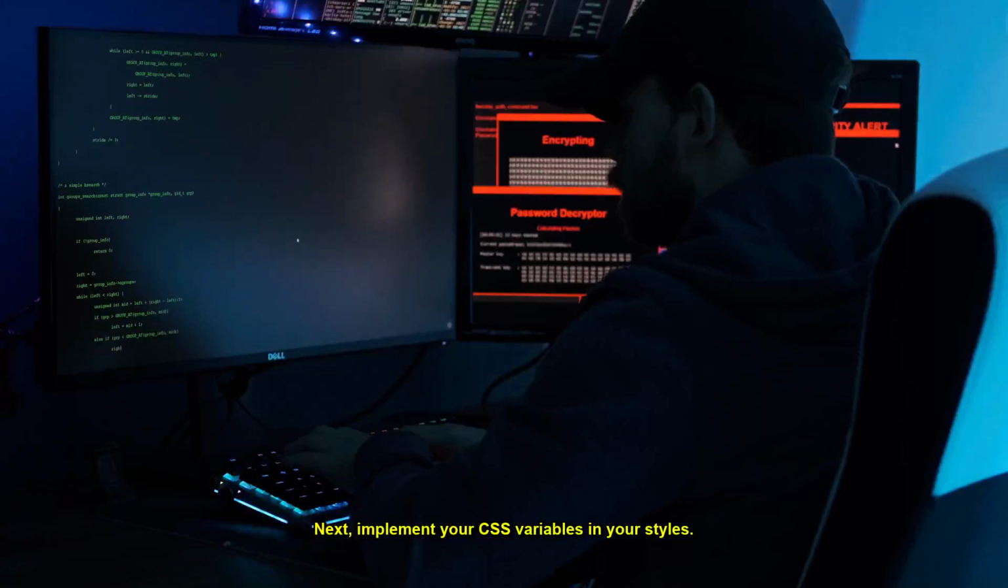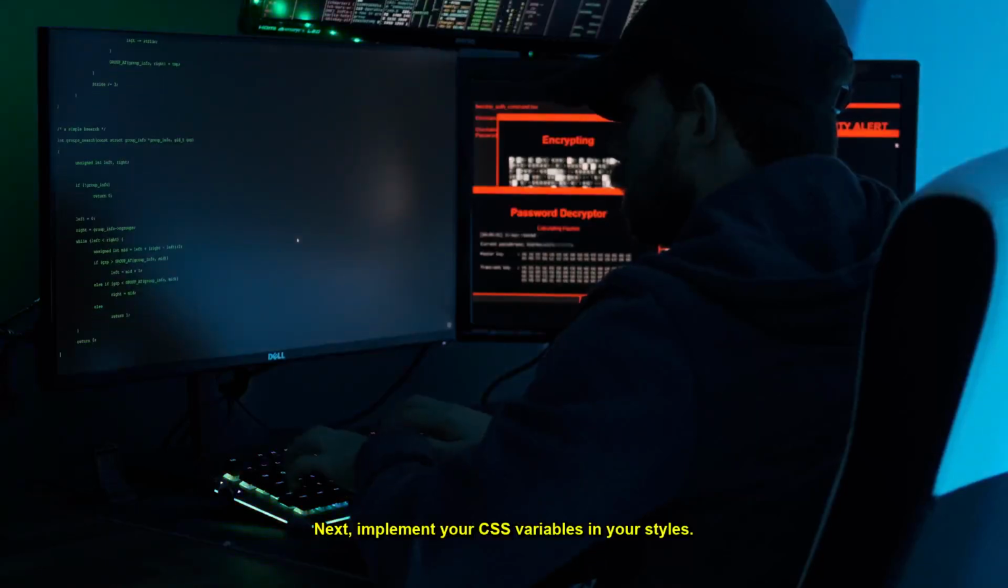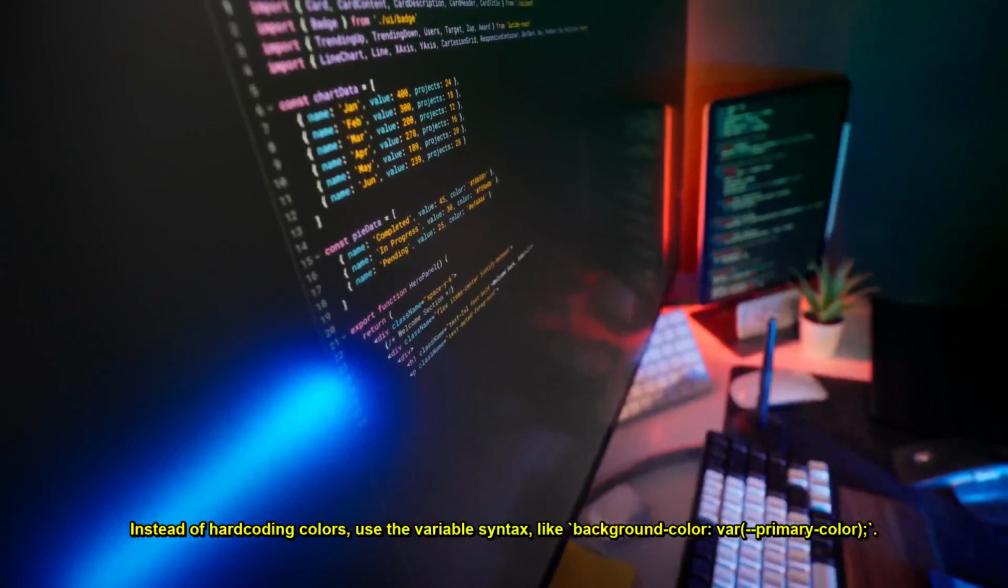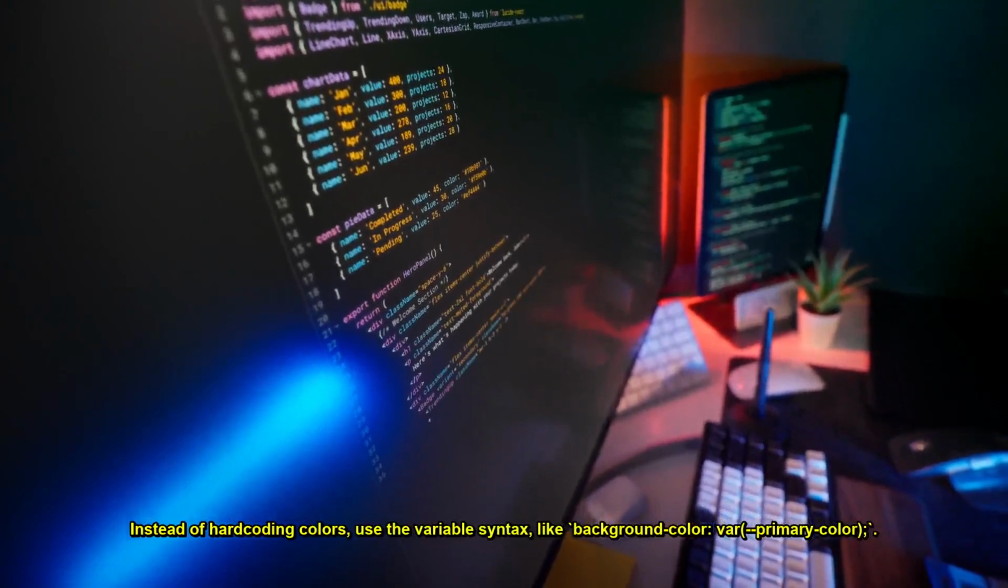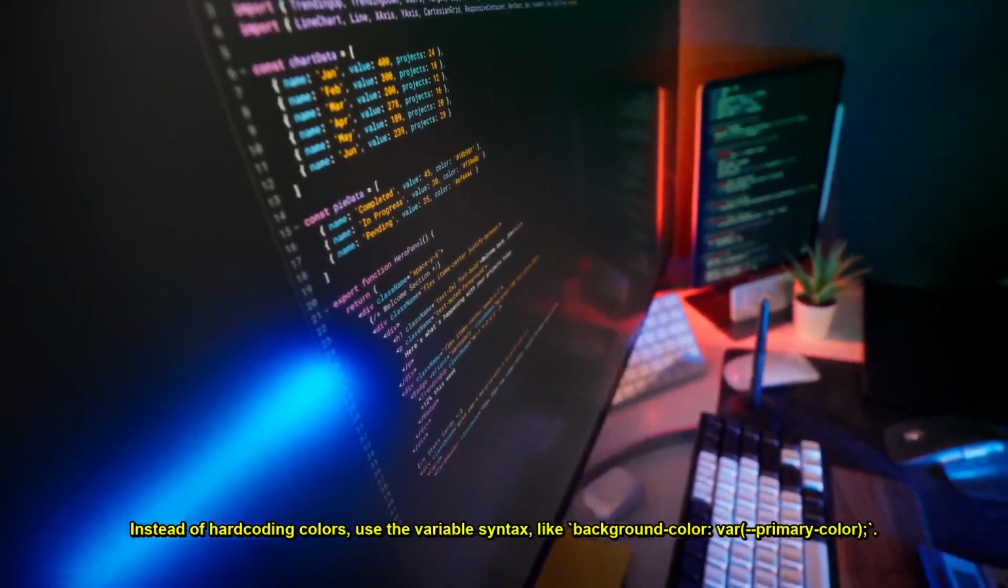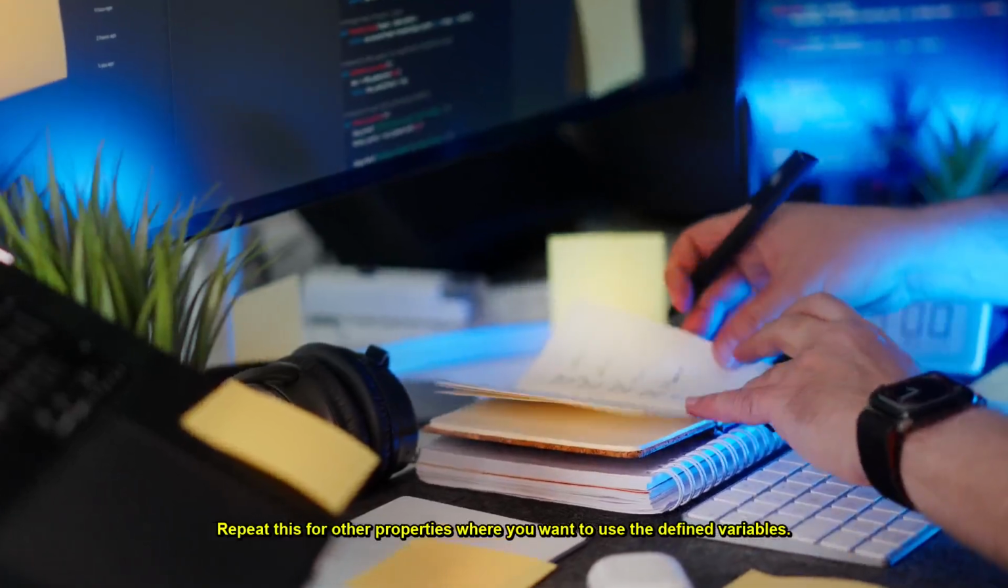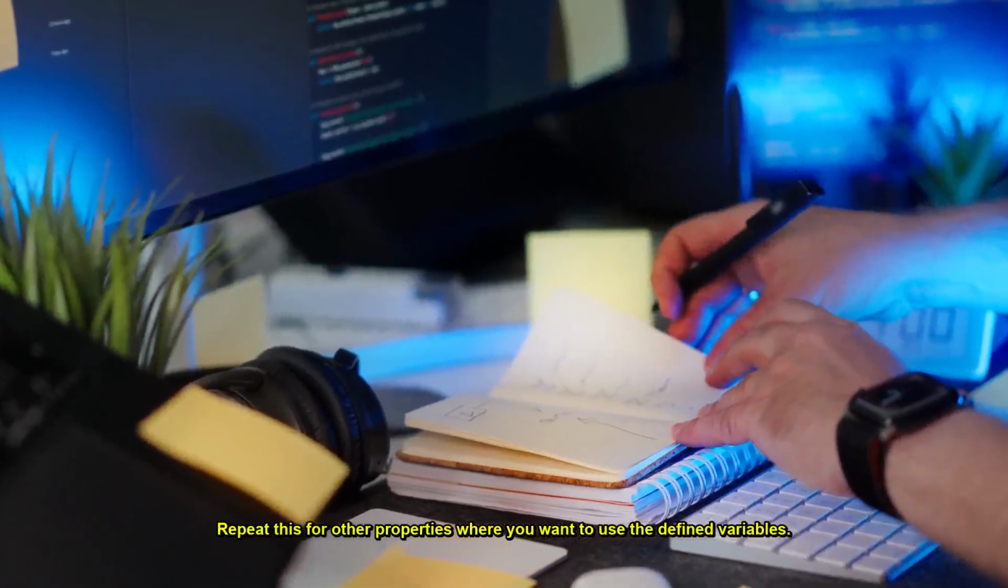Next, implement your CSS variables in your styles. Instead of hard-coding colors, use the variable syntax, like background-color: var(--primary-color). Repeat this for other properties where you want to use the defined variables.